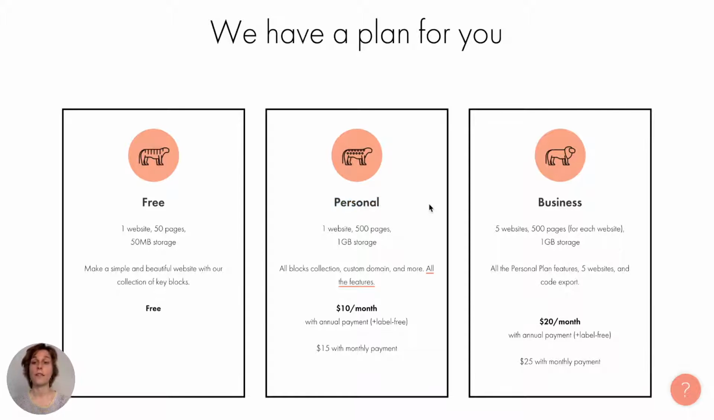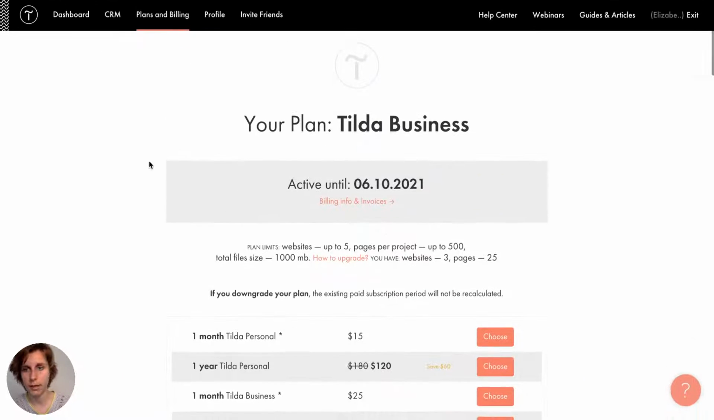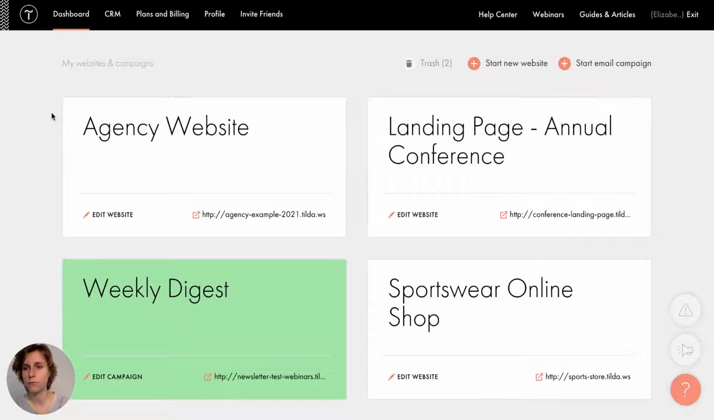All right, so this is everything I wanted to tell you about the pricing plans. So let's move forward and see what we have in the Tilda interface and how to use Tilda actually. All right, I want to remind you to ask me any questions that you may have about Tilda. Anything you want to know, I'll be happy to answer. I'm here monitoring the chat, which is in front of me.